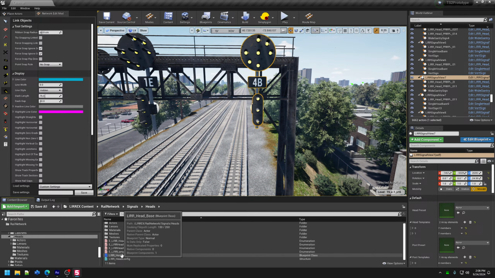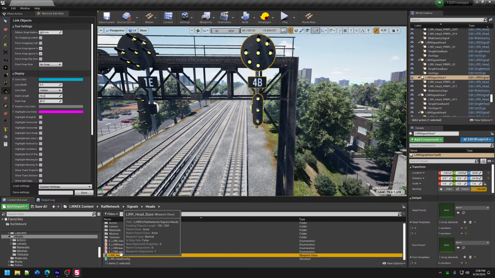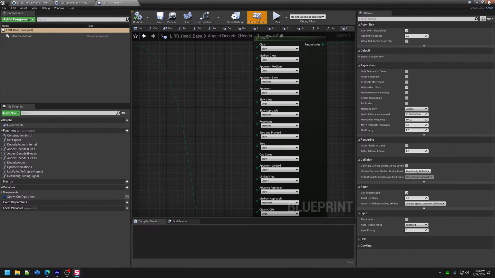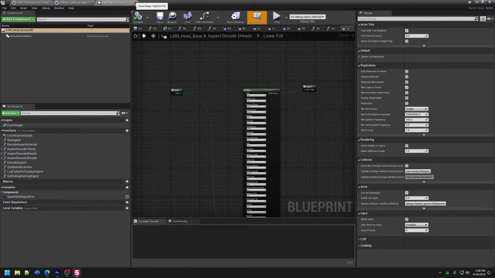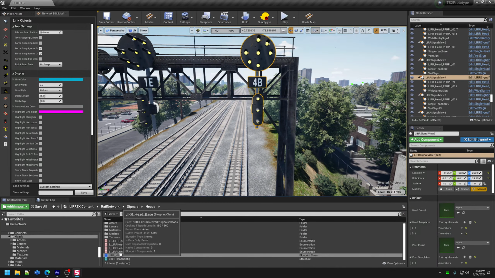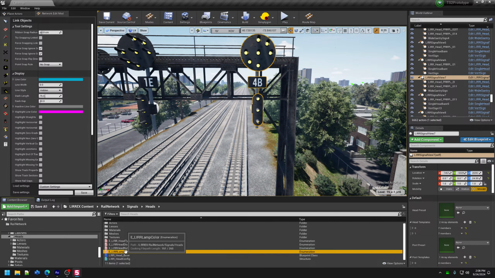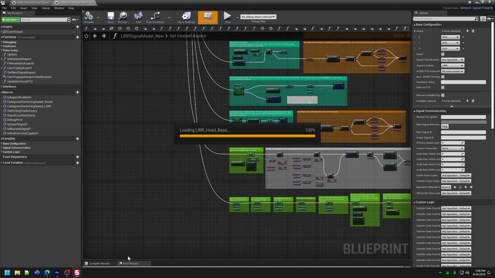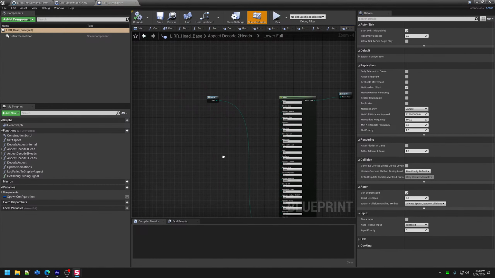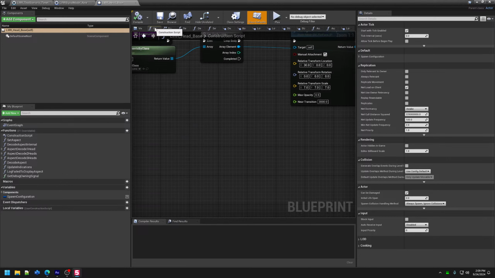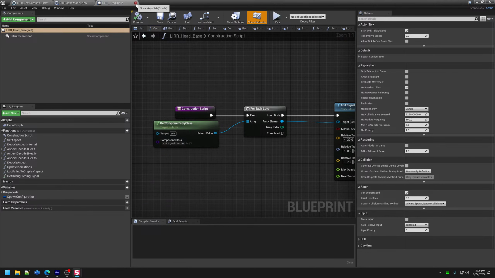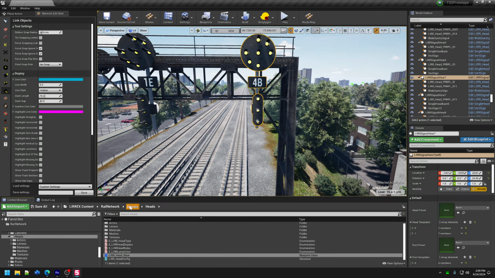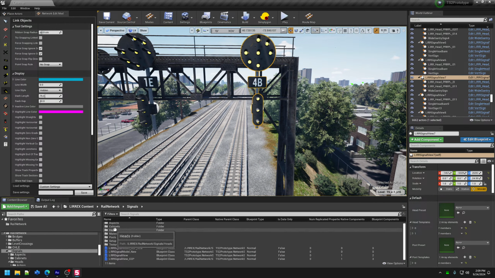And some other information. So each head references this master head for your signal. Every head is a child of LIRR head base, which has some basic functionality that applies to all signals, which we'll get into a bit more later. So yeah, heads is probably your most important subfolder along with aspects.